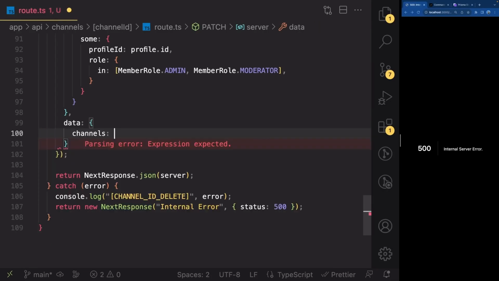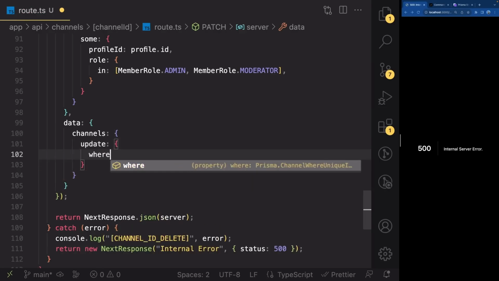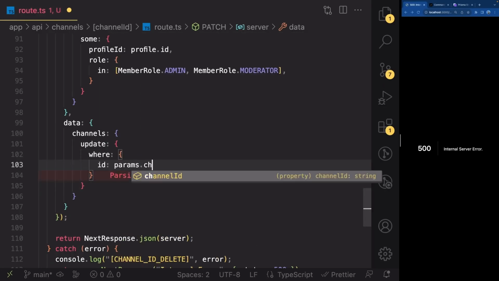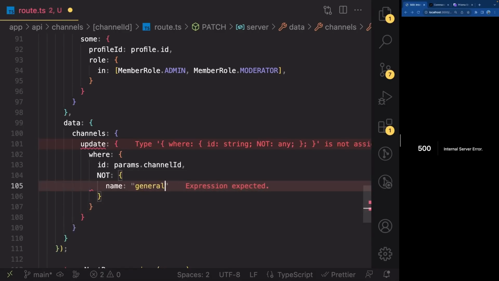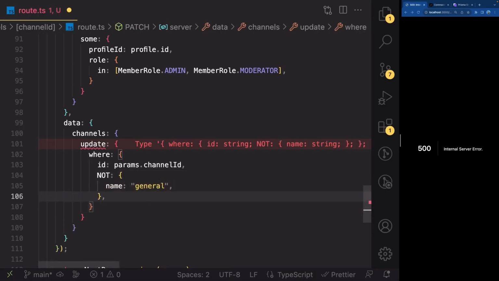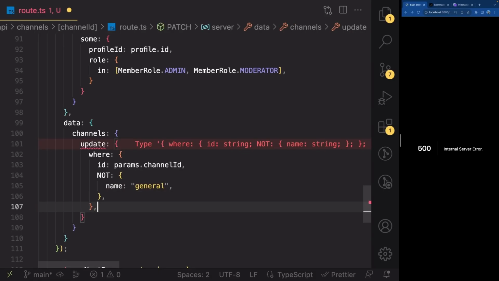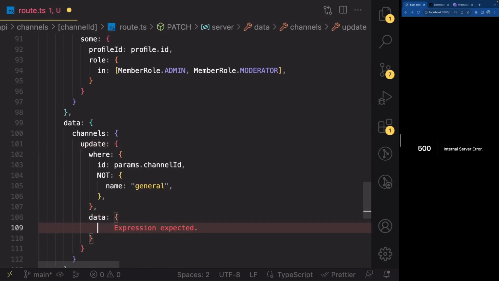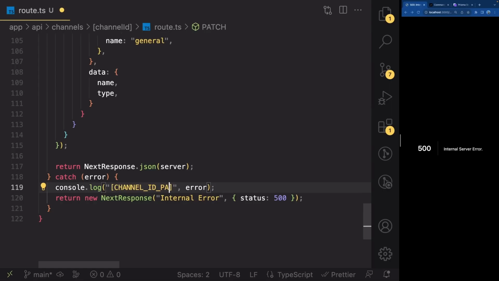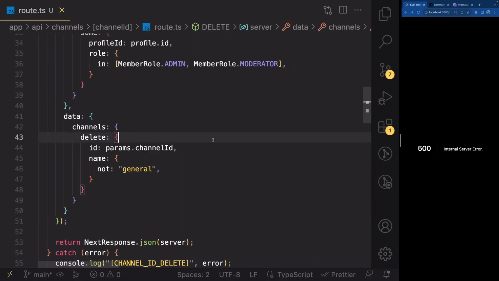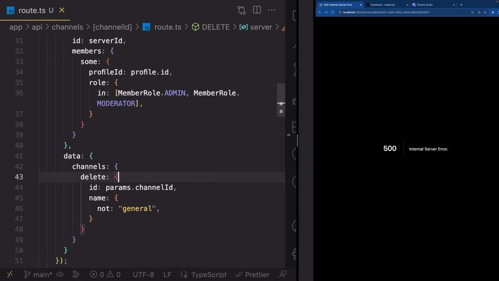So channels update where ID is params.channelId, not name general, like that. So we cannot update the general. And let's go ahead and add the data, name, and type like this. There we go. And let's change this to channelId patch like this. Great. All right, that seems to be okay.